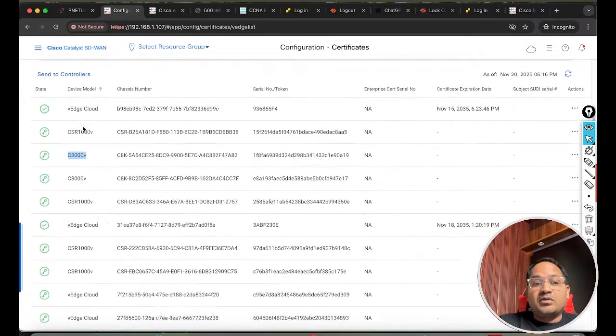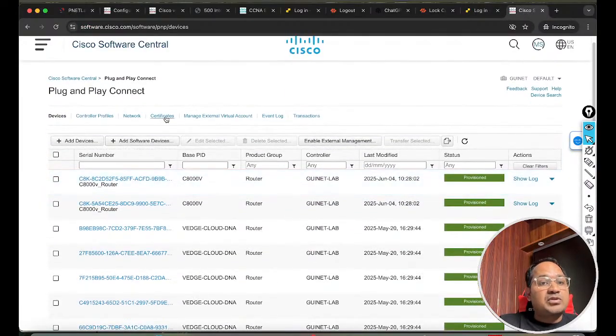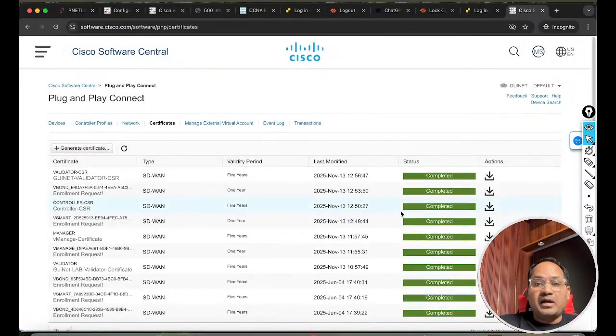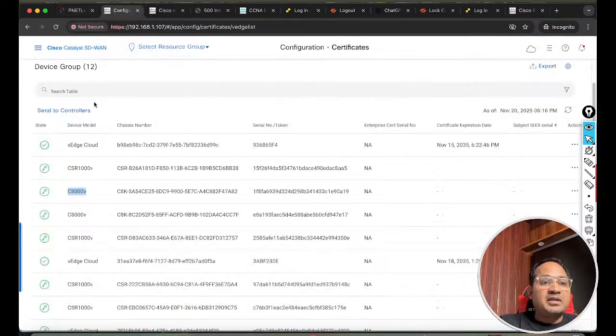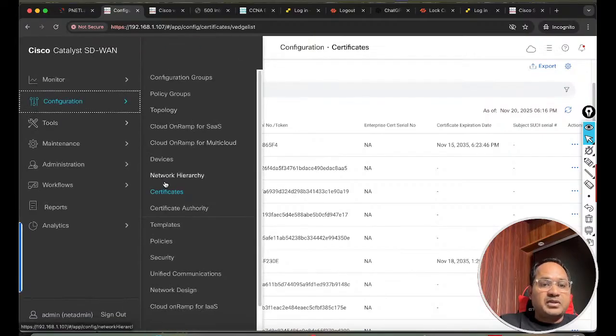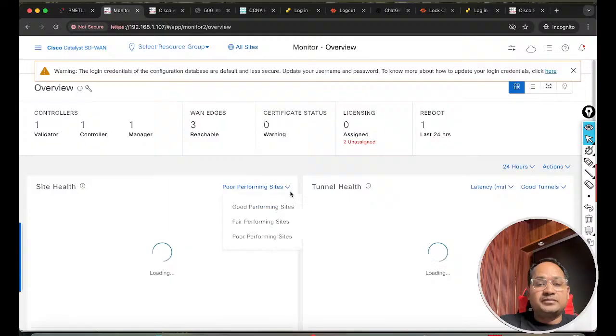Now if I talk about the PNP portal, you can see this PNP portal is actually doing the certification part. I did all the certification for my controller from there. It means I generate the CSR. How can I generate the CSR? There are no manual certificates. So if I go here to certificate, if I go to my devices, let me show you.